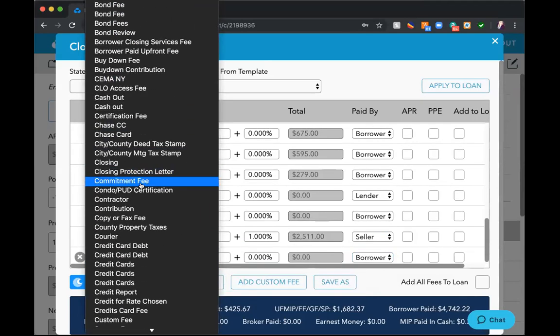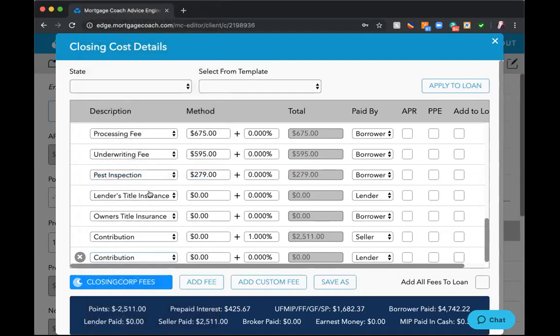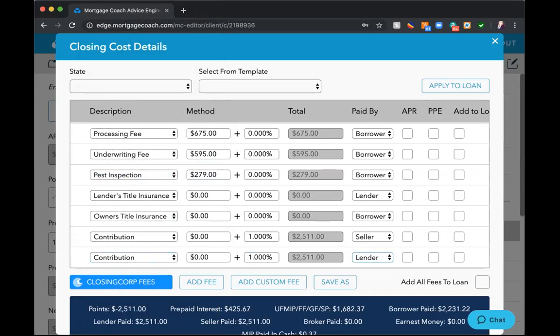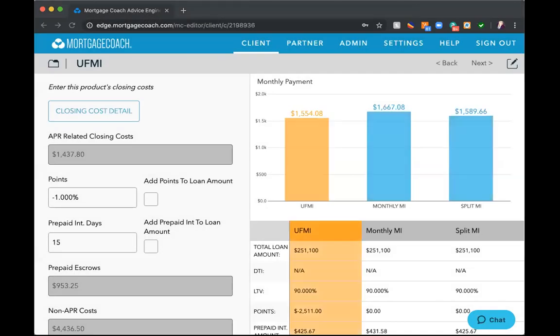We're gonna do the same thing we just did, 1%, but this time I would leave it as lender. So that is where you would be able to show that contribution, being able to come in and be given to the client. So let me go into my Q&A.